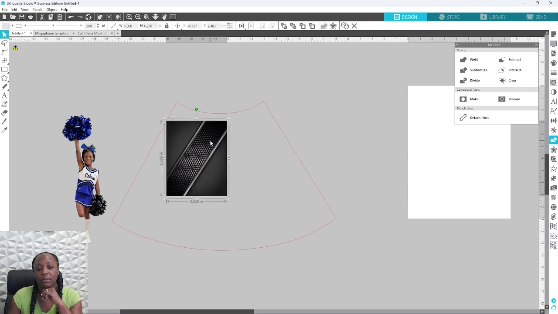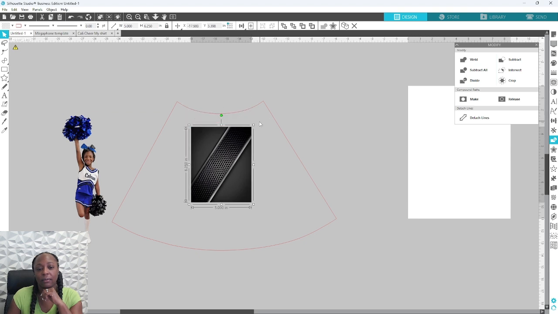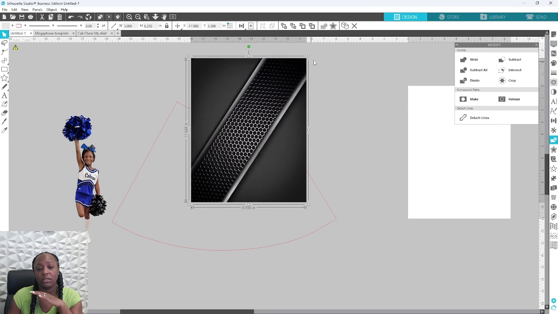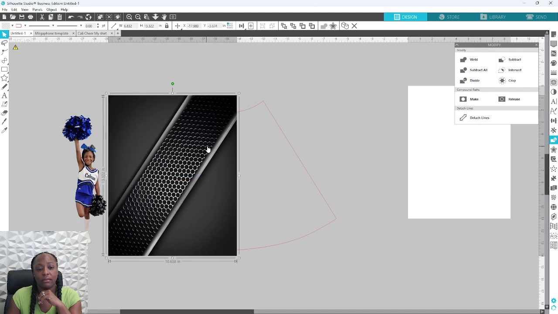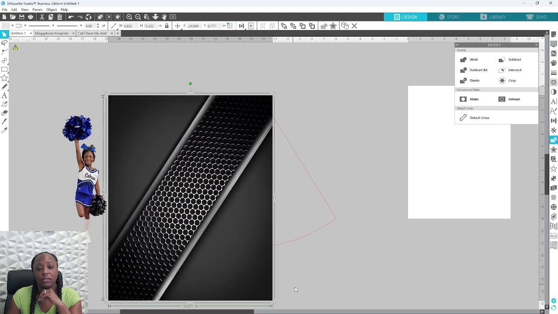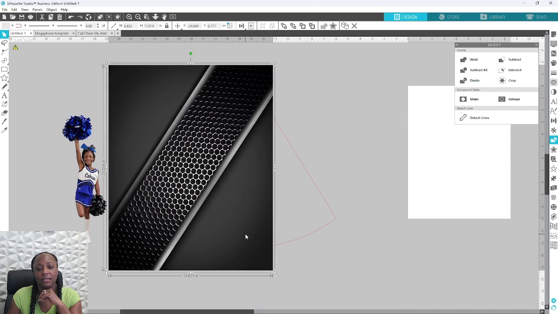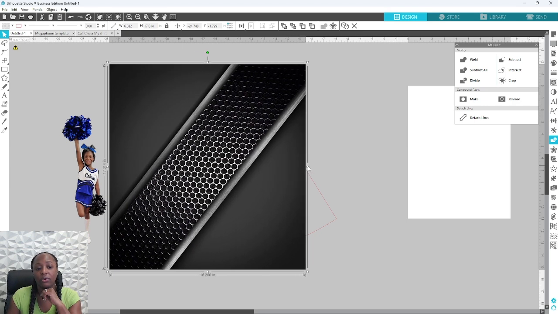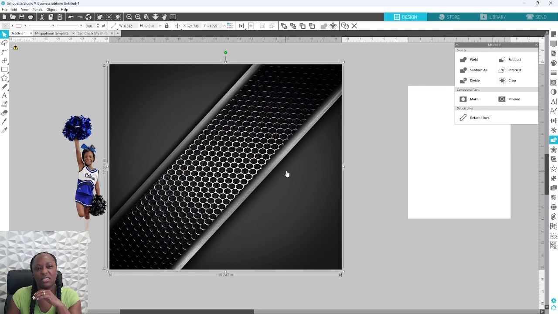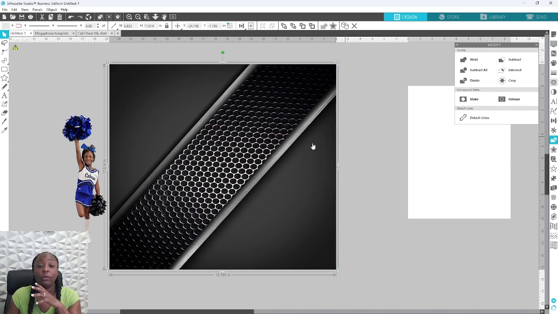So what I'm going to do is take this background image and select this node that's in the corner, which is going to keep everything proportionate. And I can click and drag it until it gets to about the same size as the template or bigger. You can also select this node here in the middle and click and drag it. That distorts it. Sometimes that works, sometimes it doesn't. Let's see if it works for this one.